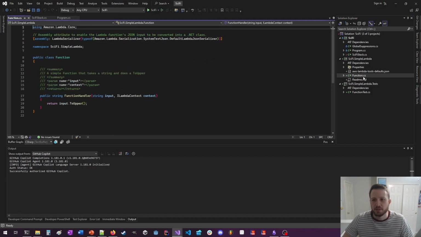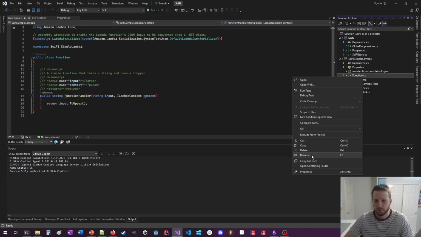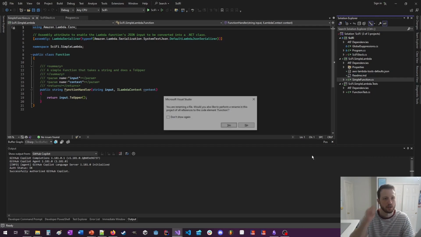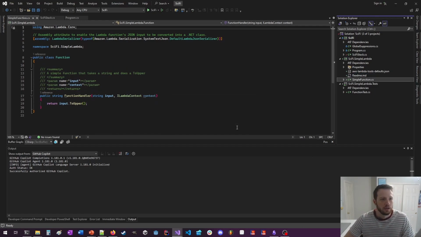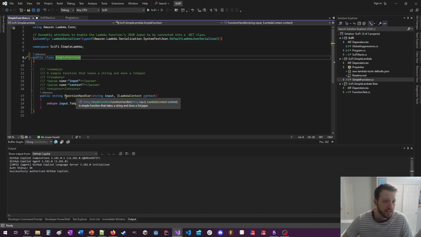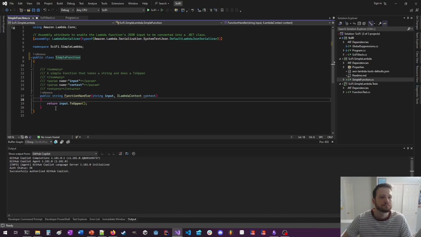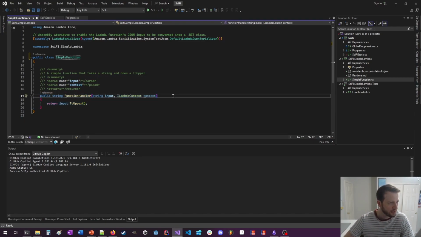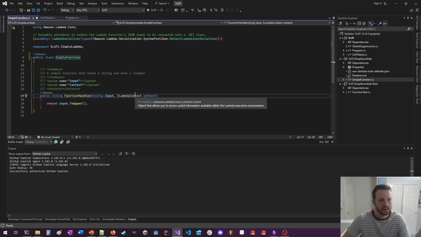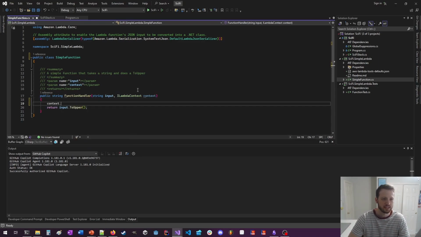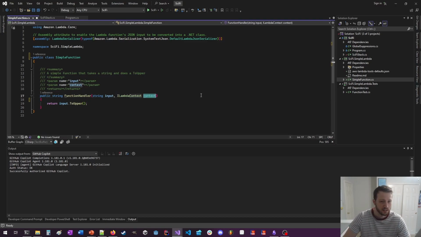Let's look at the Lambda it created first in function CS, which I'm going to rename to simple function. So the name of this class doesn't matter. The name of this method doesn't even matter. But this is what will be run. And actually, if you're not using the context, you can remove that as well, and it will work just fine. You can get things like the logger out of here. I think we won't need it, so I'll just take it out.